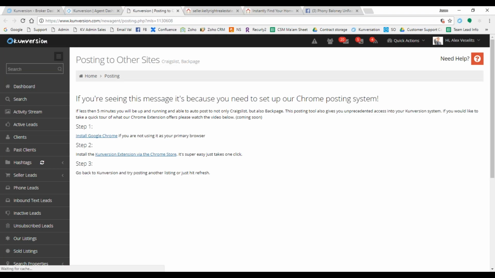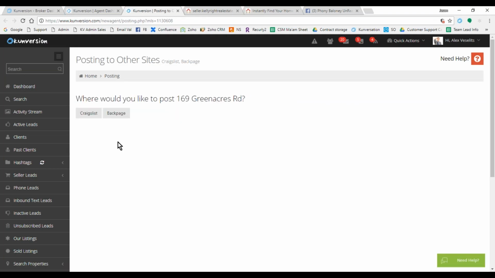Some localities' Craigslist options are slightly different, so sometimes it hangs, but we'll see if it works with you guys. It should. So I hit post to Craigslist. Where would you like to post? 169 Green Acres Road. I'm going to go to Craigslist, and when I click this, I'm going to move my mouse over here. I'm going to let you watch the automation.